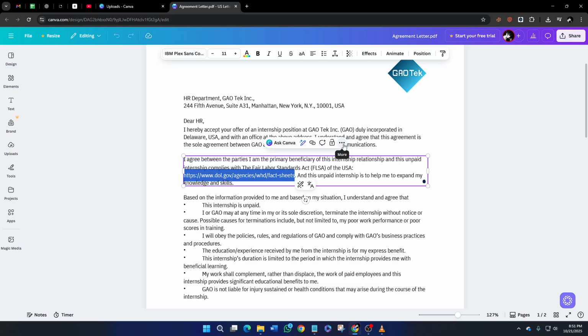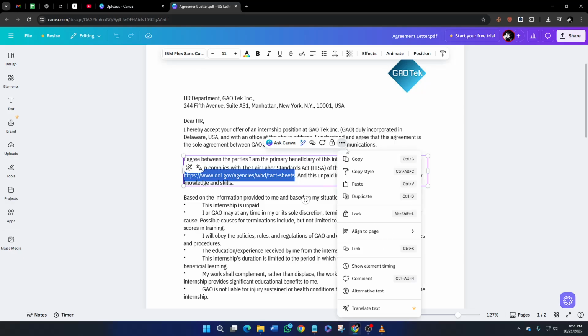After selecting your text, look towards the toolbar at the top of the Canva editor. Click the three dots menu, and from the options that appear, choose Link. You'll recognize it by the small chain link icon.